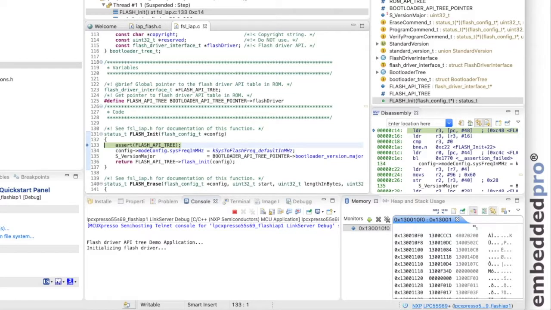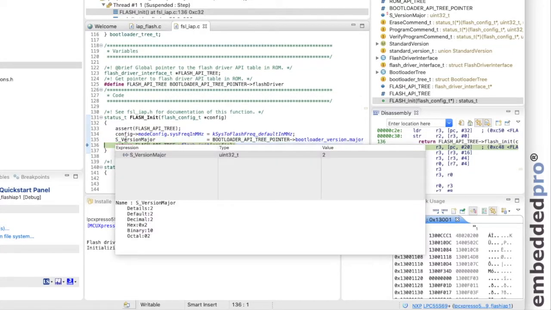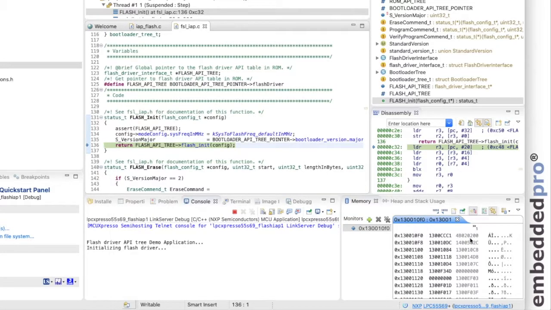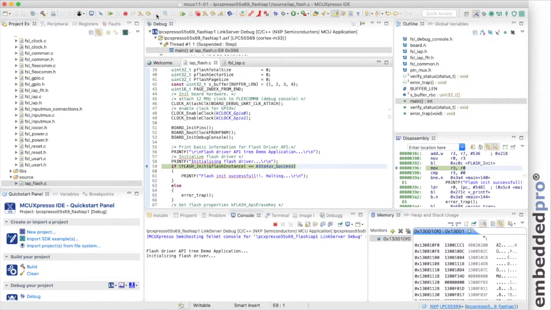Let's step over. It's using this global variable S version major to store the major version from there. Let's step over that. We can now see that S version major stores the value 2, which came from this major version number just here. Okay, let's step out of that. Okay, we've initialized the flash. Let's step on.